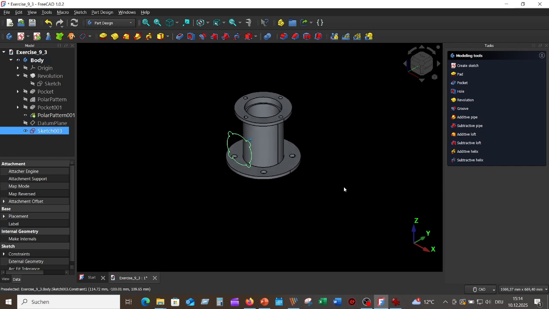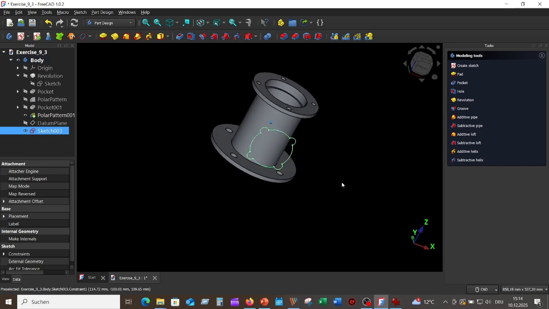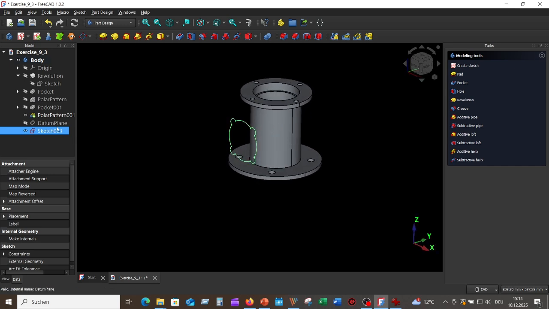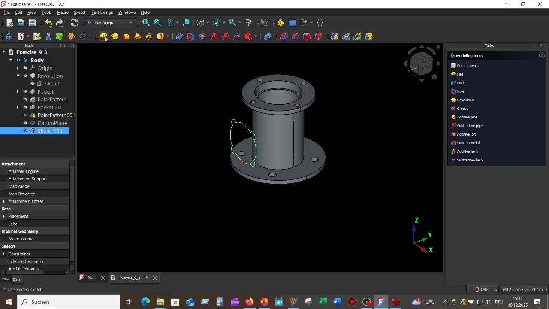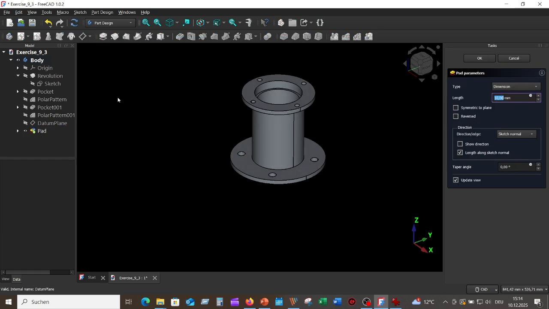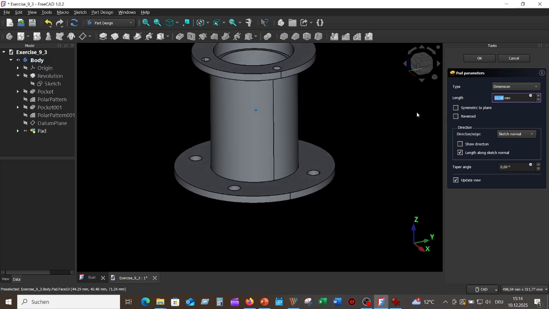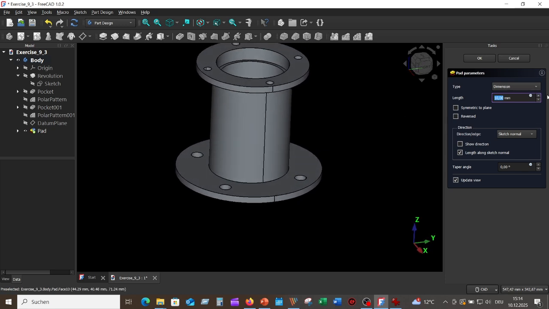Now our profile is ready and we make it a solid pad. Select the sketch, then extrude it. Select the option Up to Face and then select the face of the cylinder.